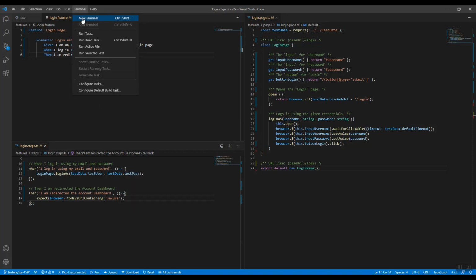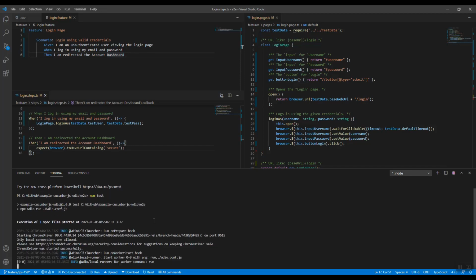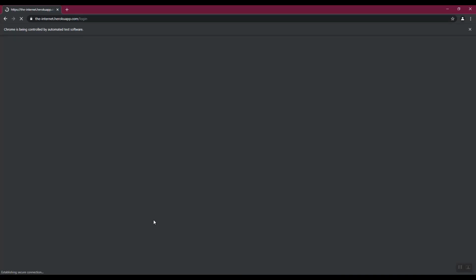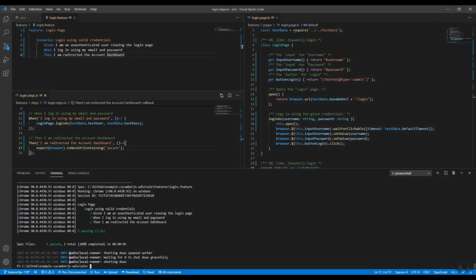And we can test that out. We can do a new terminal, npm test. And there we have it. That's it for now. See you at the next one.